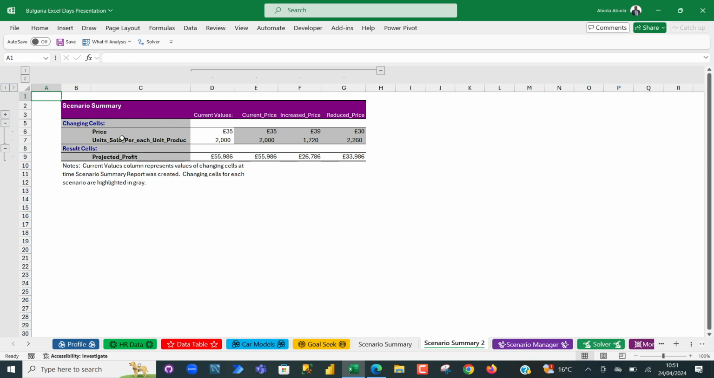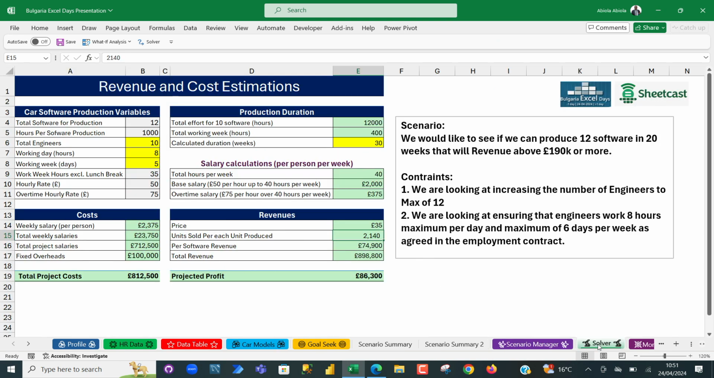So that's it for the scenario manager. Now, I'm going to quickly go to the next one. I want to see the solver. Now, the solver is the advanced tool for the goal seek.